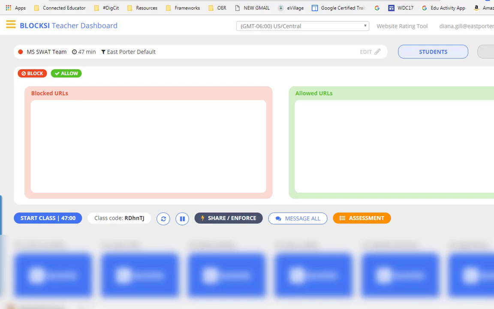So of course, our East Porter default filtering policy will apply. However, if there is a URL that you need your students to use for a class period and you find that it is filtered, as a teacher, you can go ahead and allow that URL for that class period without having to submit a help desk ticket.